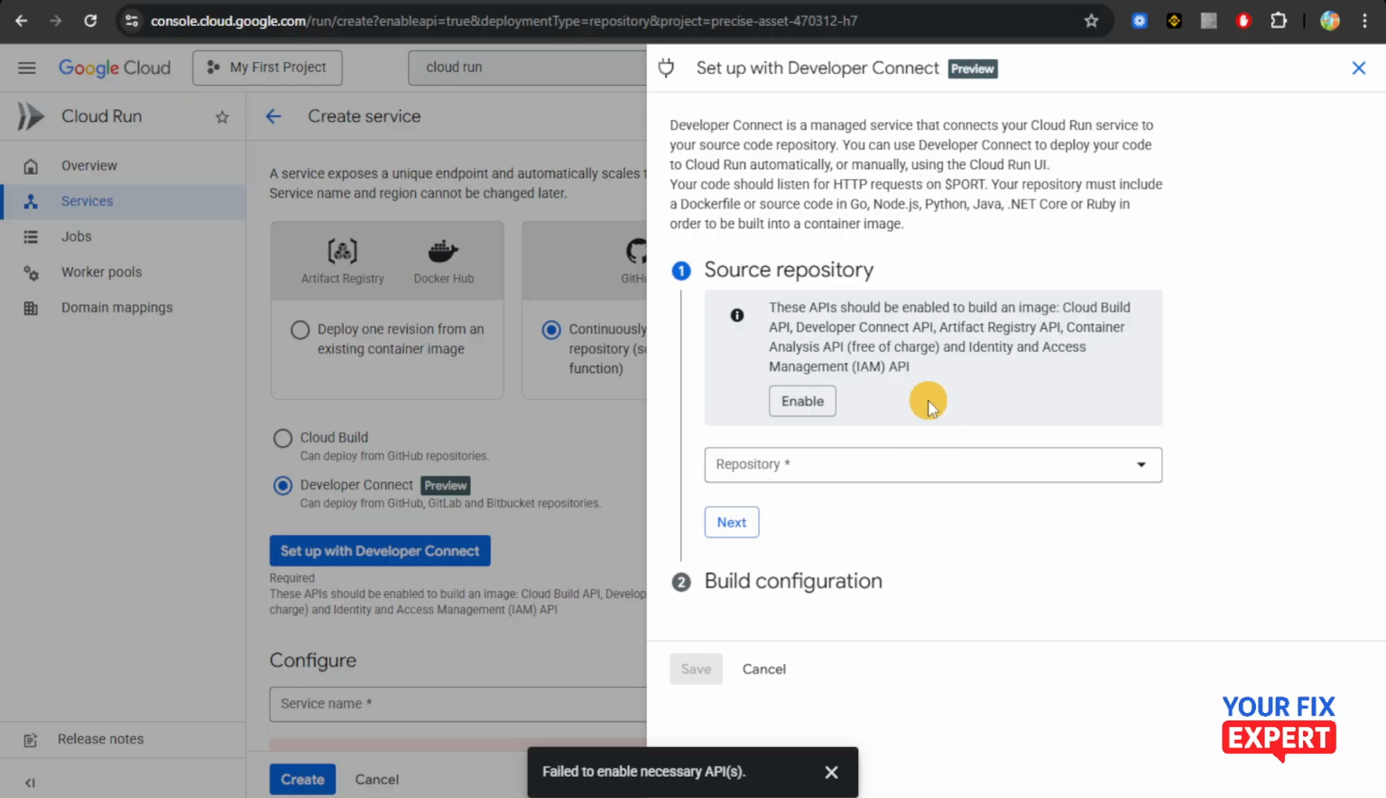And then from there, we're going to source the repository. We're going to enter the repository right here. We can link a new one, and then here we just have to build the configuration. We're just going to have to deploy the image to Cloud Run to get our live URL. And then after we have connected everything, we can just click on save right here.